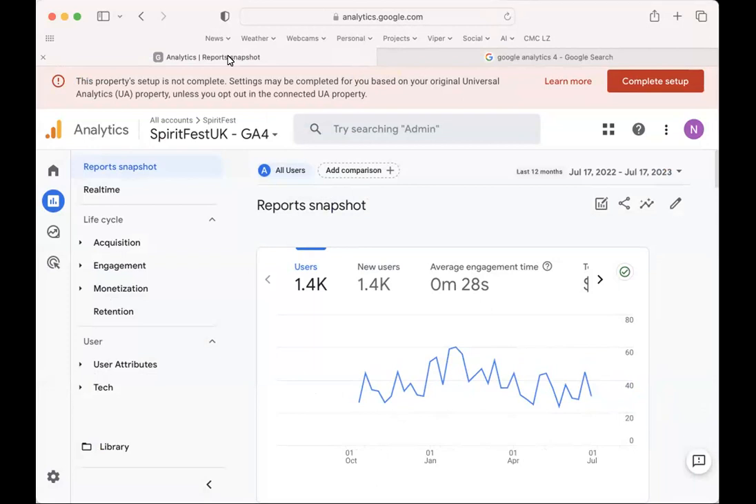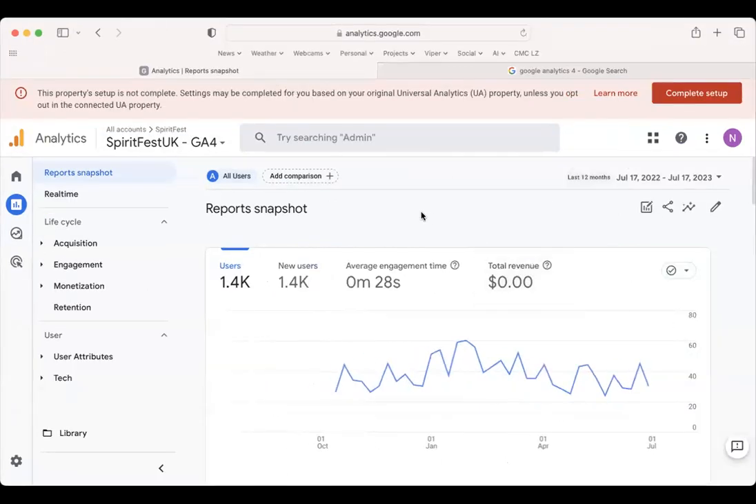So, I'm assuming here that you have already created and set up your property, so that you have a GA4 property that is now taking over from Universal Analytics. Now, the reason for clicking on this particular account, which we're going to use to demo as we go through this session, is because something interesting is going on.